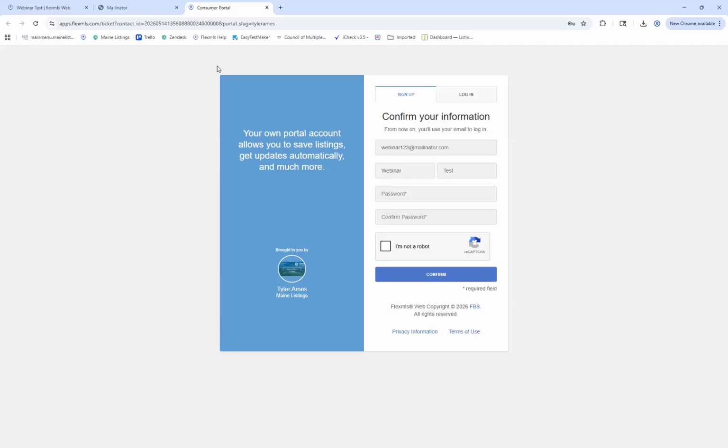And if you don't like that, you can have Mr. Webinar and Mrs. Webinar as separate contacts so that they can have separate portal accounts. Okay, hope that makes sense.